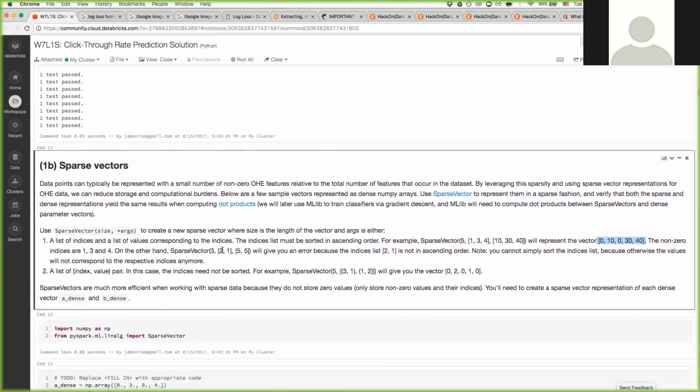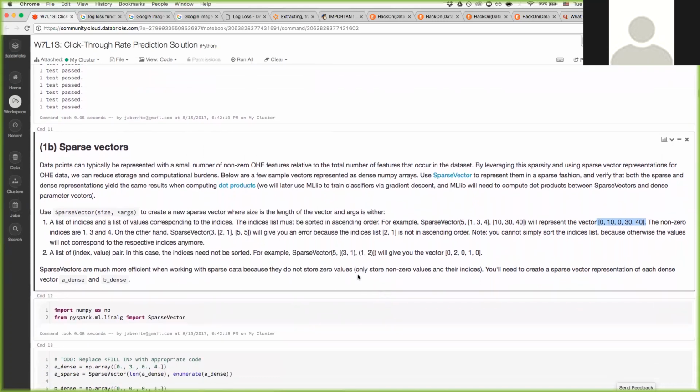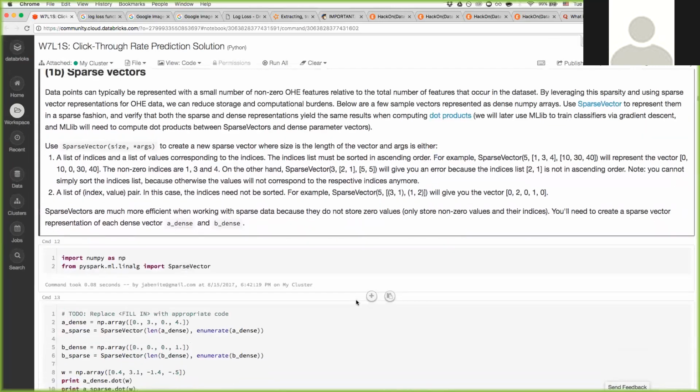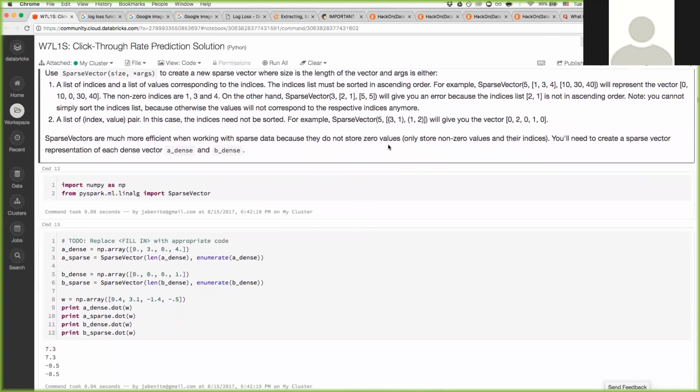But you could in principle represent it similarly. That's one way of representing, but you can also do it in the following way by saying you have a vector of size 5, for which the third element is a 1, and the first element is a 2, and that is what this vector here would look like. Let me just make this a little bit bigger. Okay. And those two types of representation are available in the Spark ML library under sparse vector.